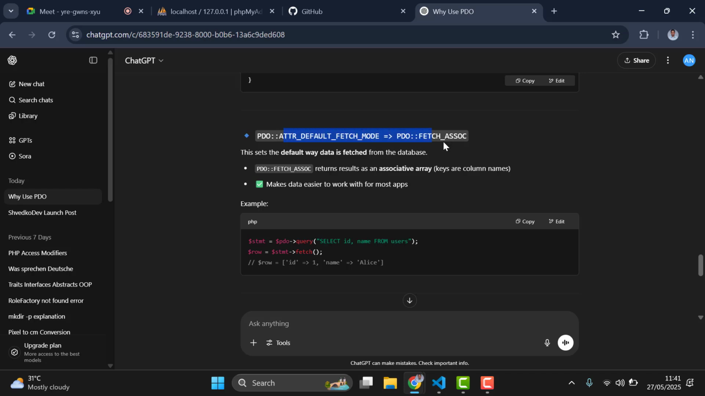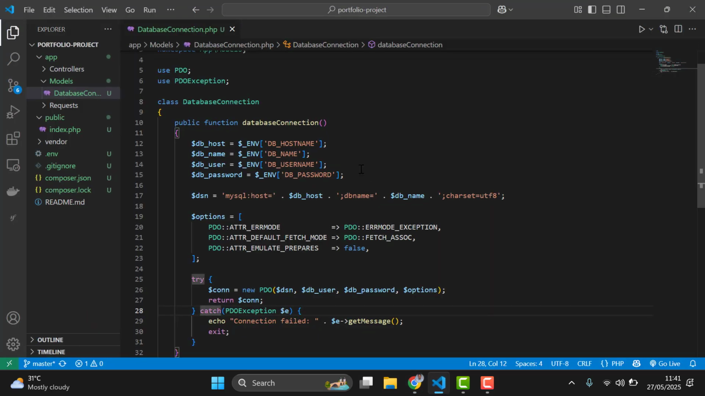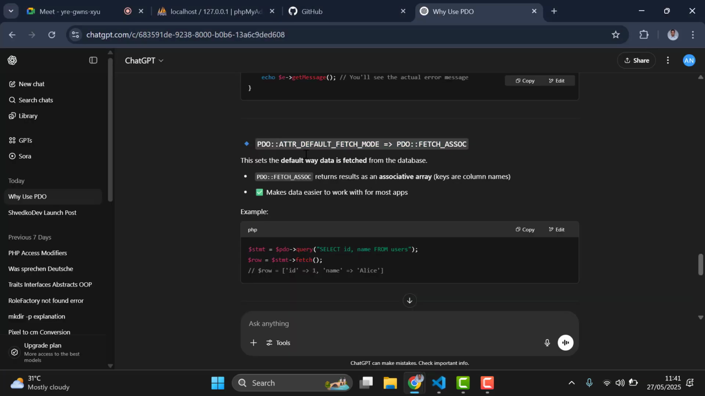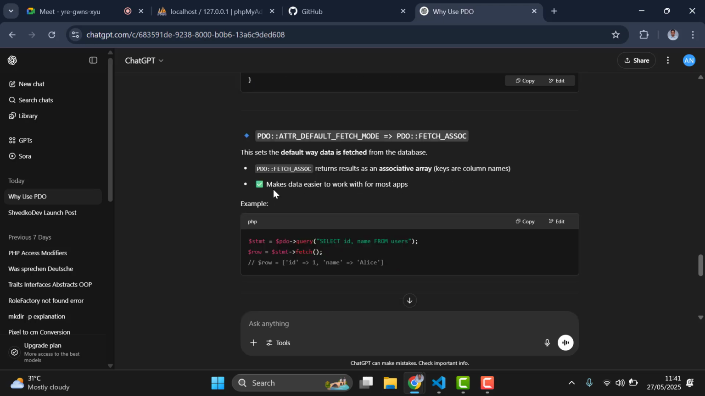Next, we have the fetch mode. That's the second row. For this one, this sets the default way data is fetched from the database. So it's setting it so that the data fetched from our database will be in associative format, like an associative array. So that's what we are setting as the default.